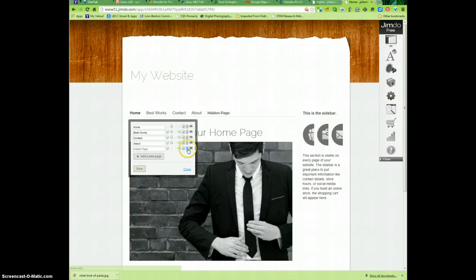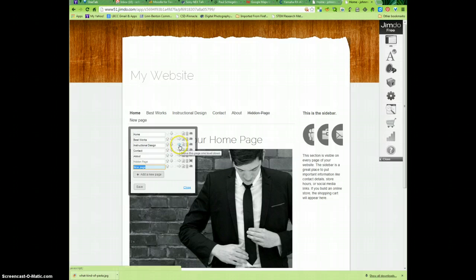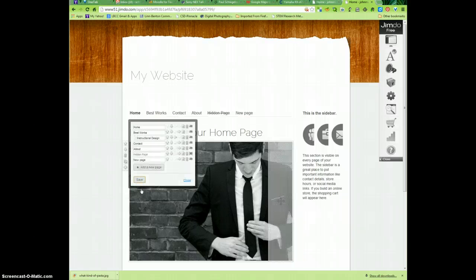We can delete a specific page here. We can add a new page, which I haven't tried this. I'm hoping this will allow us to add a subpage here. And let's call this instructional design and add that as a new page. And let's click on the arrow here, which indeed moves it underneath Best Works as a subpage underneath that. So let's click save at this point for our changes.